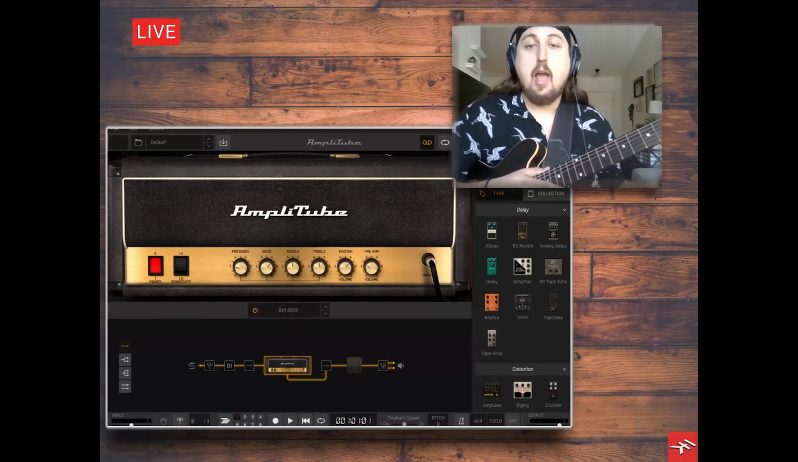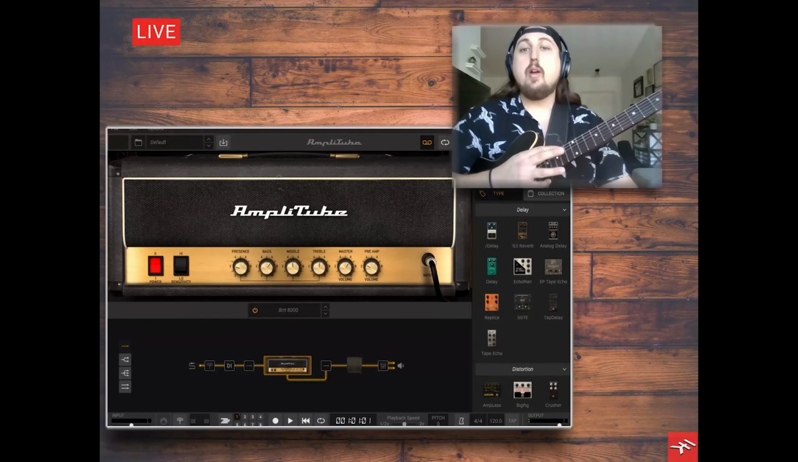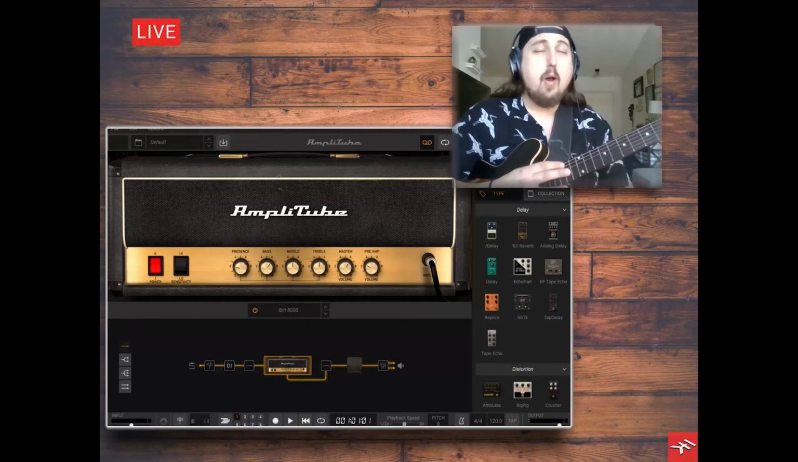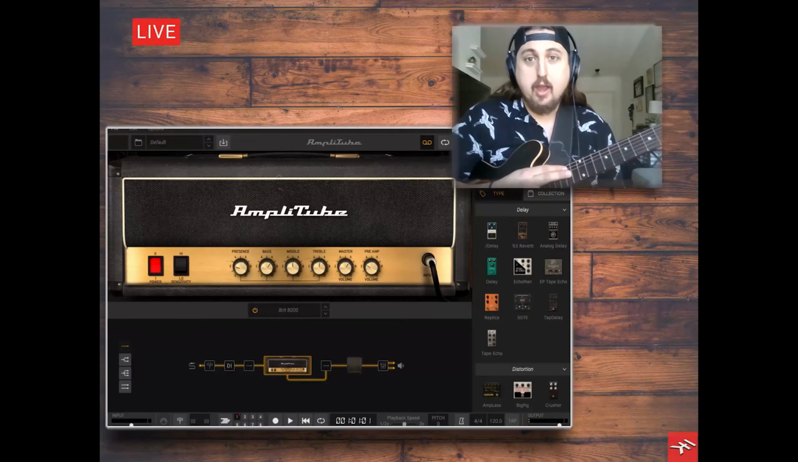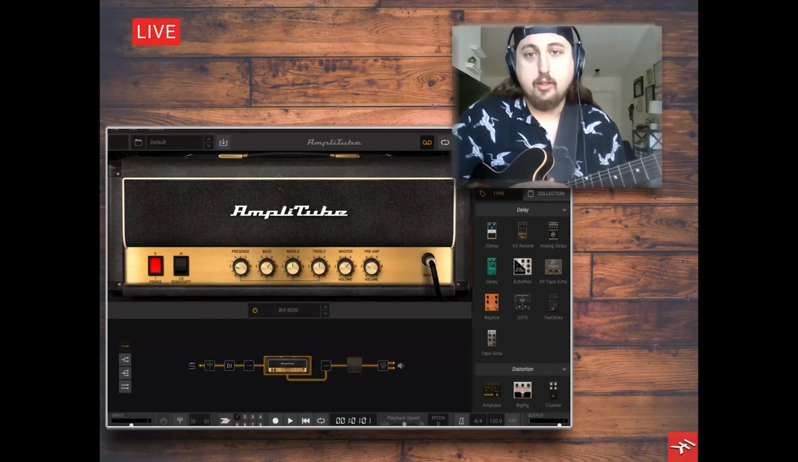If you haven't heard, IK has released AmpliTube 5. It's been out for a little while now. We're going to talk about how I go about building tones on here, and we're going to just talk about the real basic fundamentals of how to use the program.